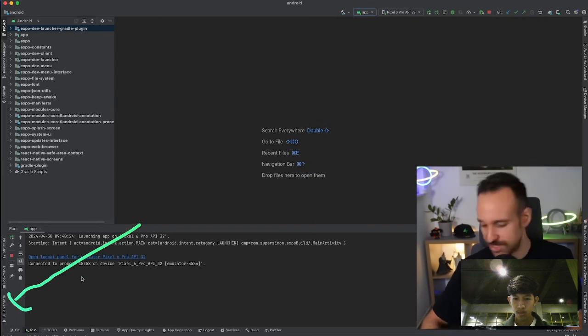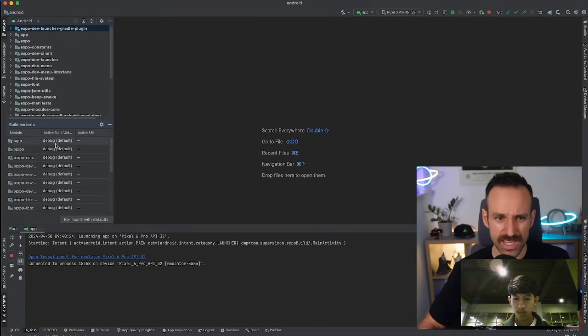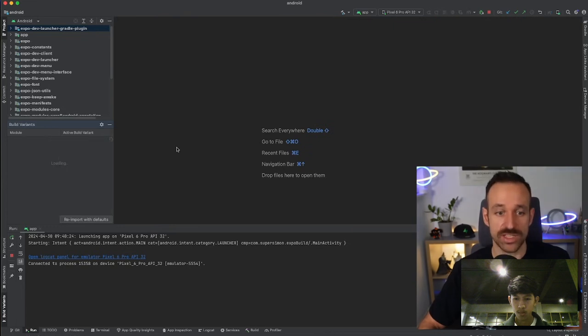Down here, I think I can't zoom into Android Studio. So down here, there's something called build variants. You can click that one. And you're going to see, by default, it is set usually to debug. If you now change this to release, then what you can do is directly build your application as an APK or as a bundle.